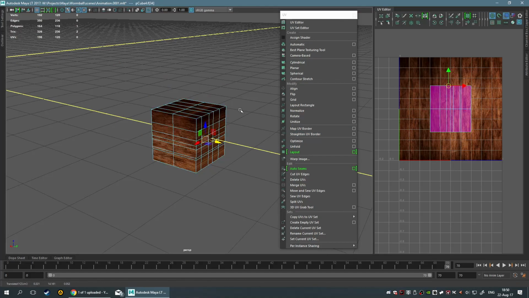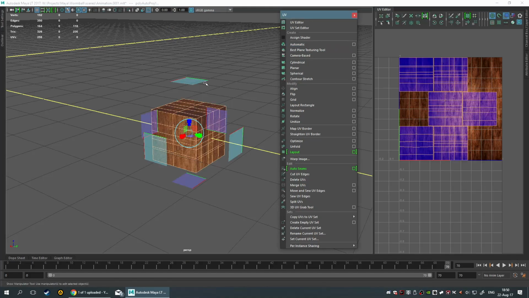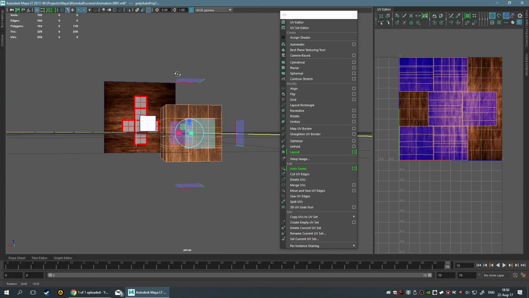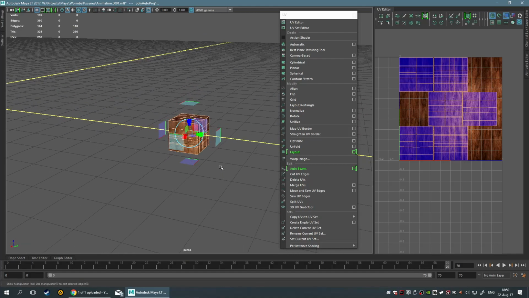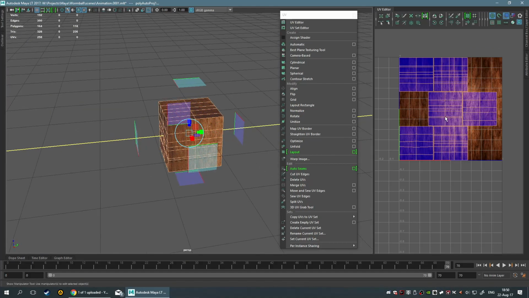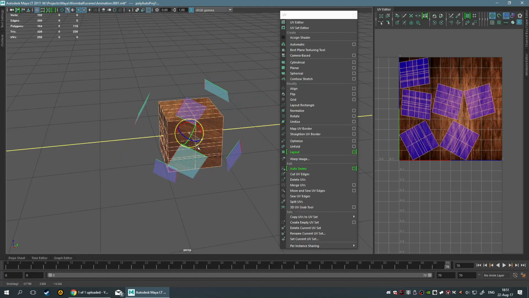What I need to do is use the best plane texturing tool or the automatic tool. If I use the automatic tool, this is automatically going to create me 6 planes, which is like a planar projection from each side, and this has created six shells over here, right? Now you can obviously move all of that. You can see that it changes depending on what you do. You can rotate this around, right?